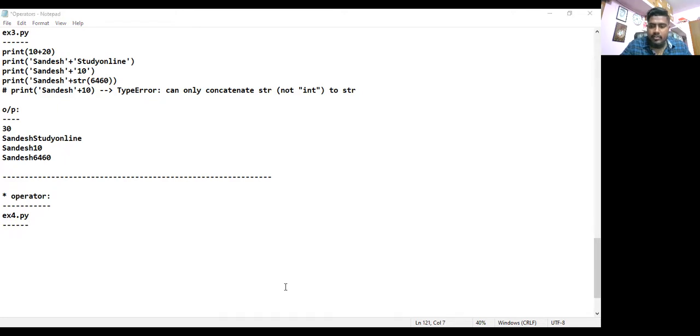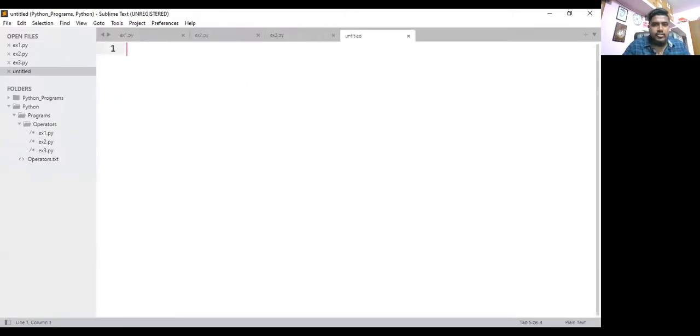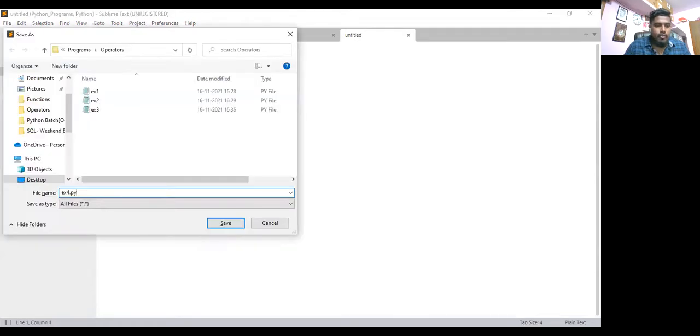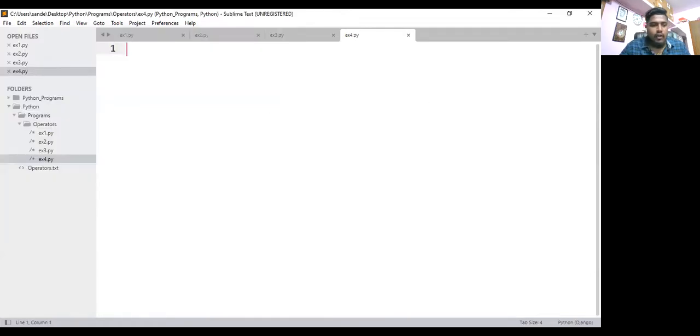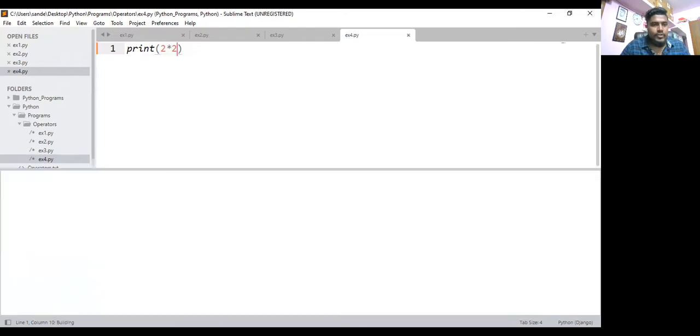Let me share the Sublime Text. I'm going to consider example number 4.py. Observe. We'll see how many of you will tell the proper answer. You should think and answer, and not commit any mistake. What will be the output for this one? If I print 2 star 2, what is the output? 2 star 2 means 2 multiplied by 2. That means the output is 4.